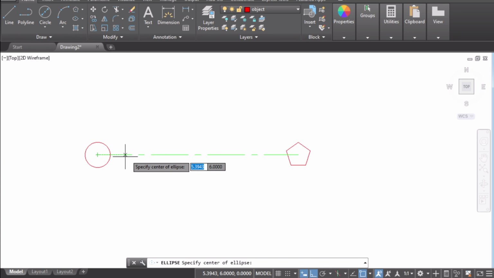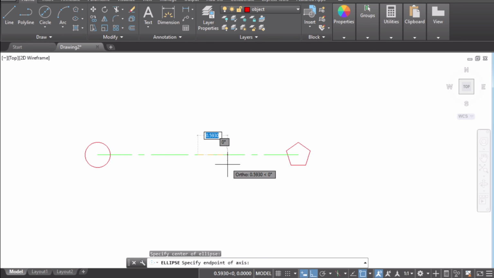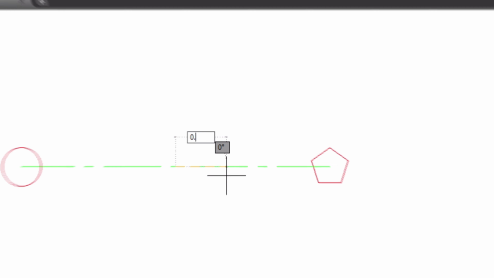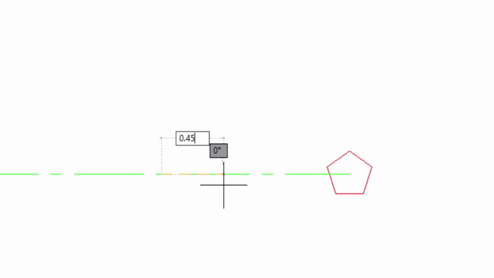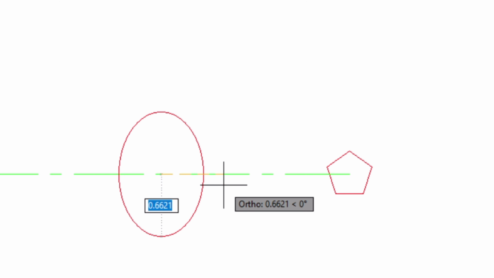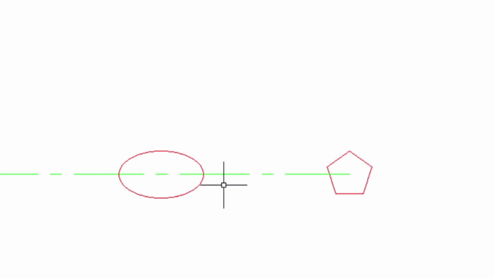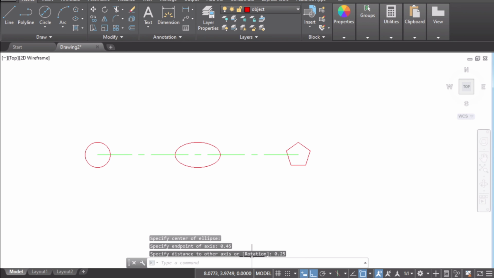So let me choose the midpoint. It's snapping here, then click. Now first we have to mark the major axis, half of the major axis, which is 0.45. Enter. Then half of the minor axis, which is 0.25. Enter. So we are done with the ellipse. This is the way that you can create an ellipse.